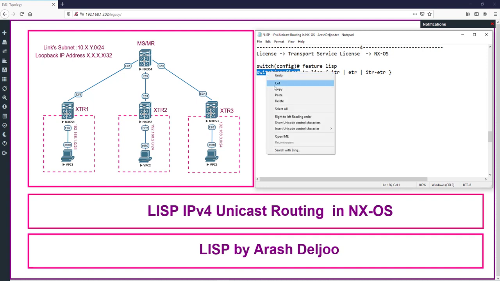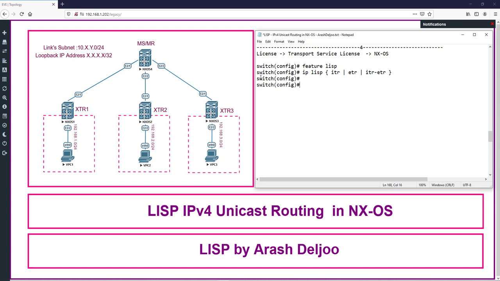As you can see, all of this configuration now is occurring in the switch config, not in a router LISP mode. For example, IP lisp itr map-resolver, then the IP address of the map resolver. The next command is the map server command, IP lisp etr map-server, then the IP address of the map server.